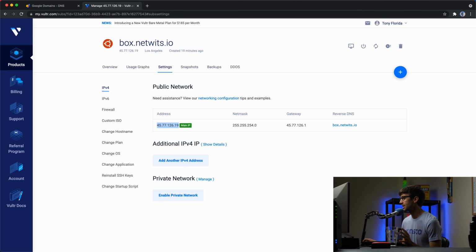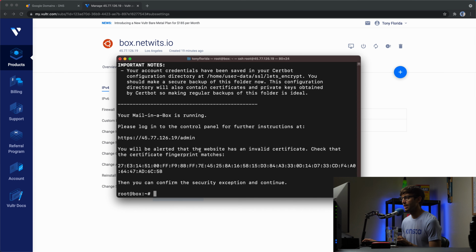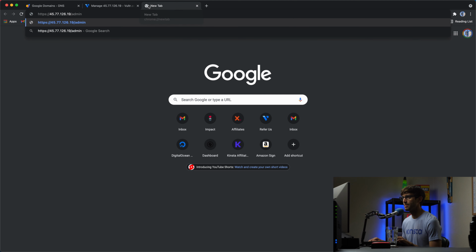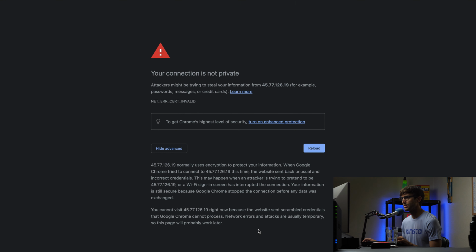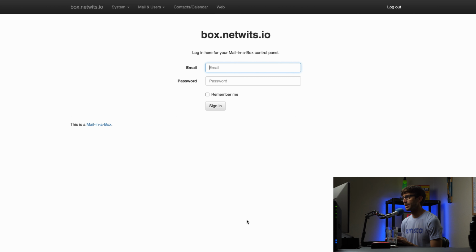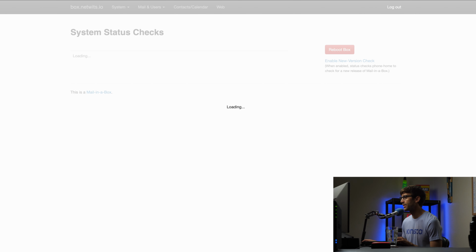I think at this point we can go ahead and log into the admin panel. So use the URL, your IP address slash admin. We'll open up a new tab and go there. And you'll get this connection is not private. If you can't bypass this and you're using Chrome, you can type in "thisisunsafe" and you'll bypass that page. And now we can log in to our server. The email address for me is tony@netwits.io. Let me copy my password over here, paste that, and sign on in.